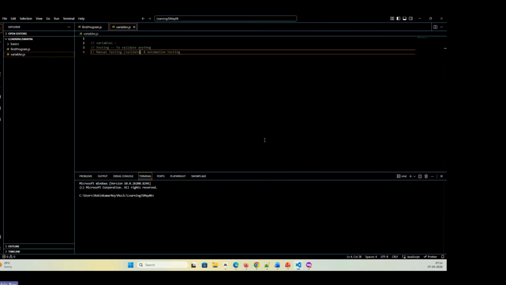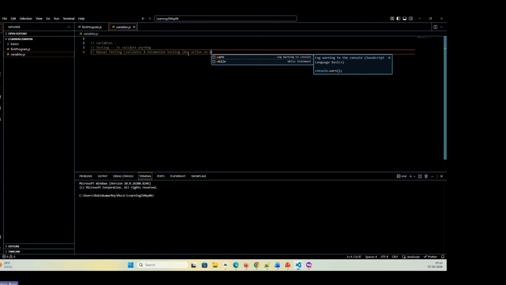Automation testing is nothing but any action that you are doing on the application, any action on a web page, is performed by the automation script.